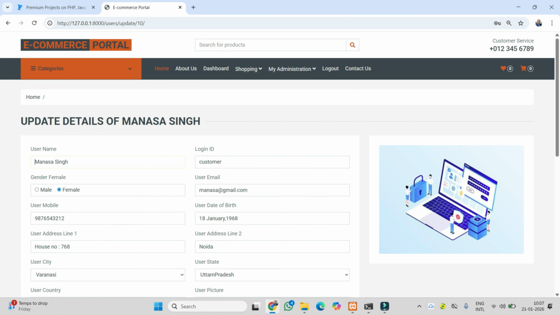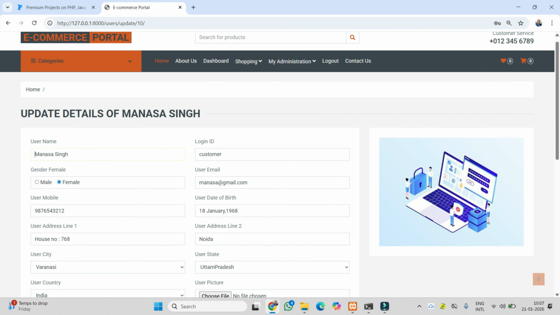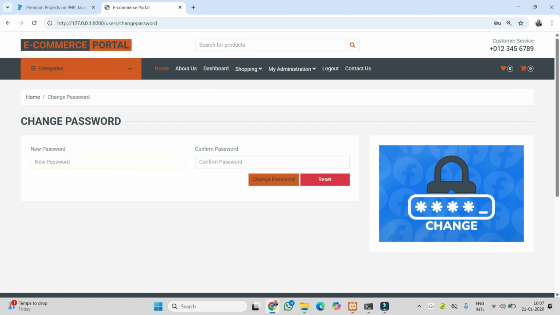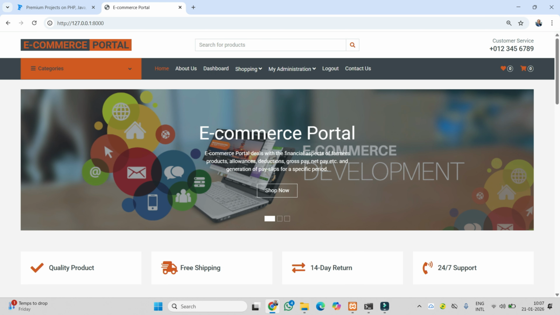Okay, if you want to update your account, you can click on My Account and easily update your account. And this is change password. If you want to update your password, you can click on Change Password and easily update your password. Okay, so this is all about the front end.